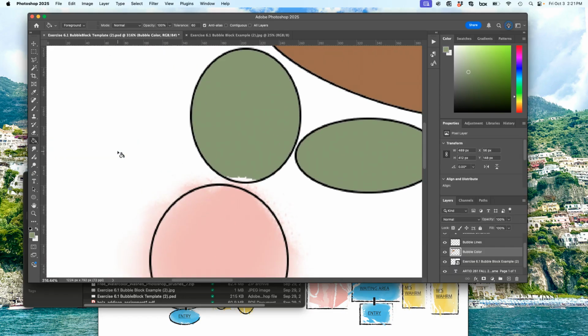That's interesting. I will probably just go to my line work, try to maybe, there we go, now I can fill it.